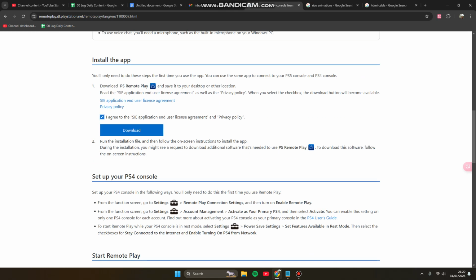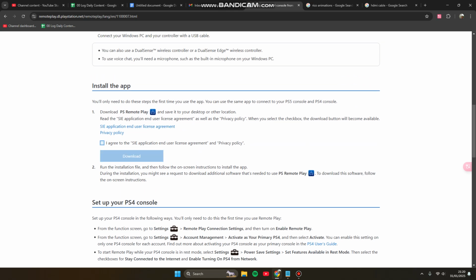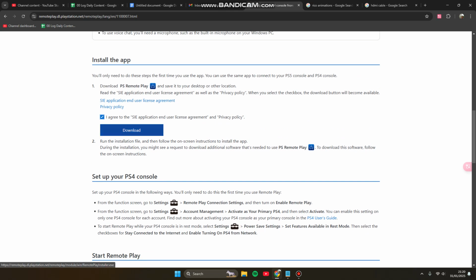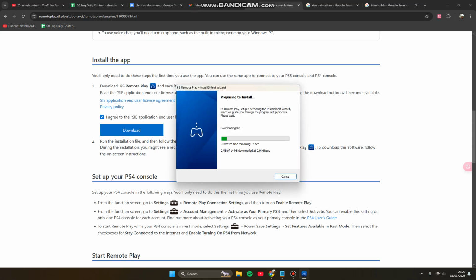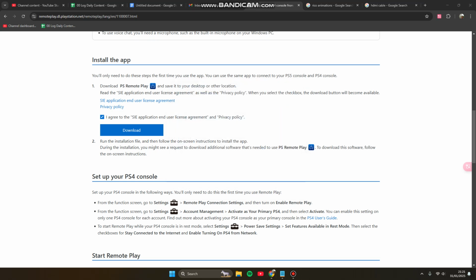based on Windows, you can tick this box to agree to the SIE application and user license agreement and privacy policy. Here you can download the PS Remote Play app and run the installation file. PS Remote Play setup is preparing the installation wizard, so wait for the process.